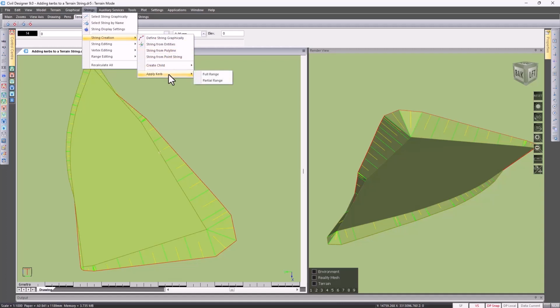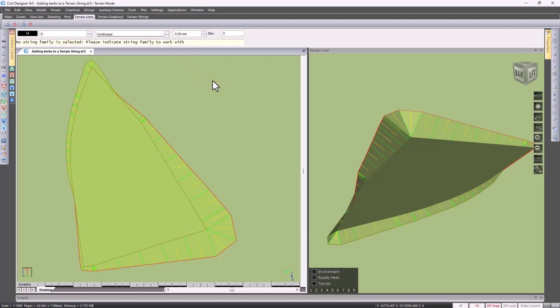We've also given you the option to apply the curb over the full range of that string, or you could just do a partial range, meaning for a portion of that terrain string's length. Okay, so I'm going to try the partial range.